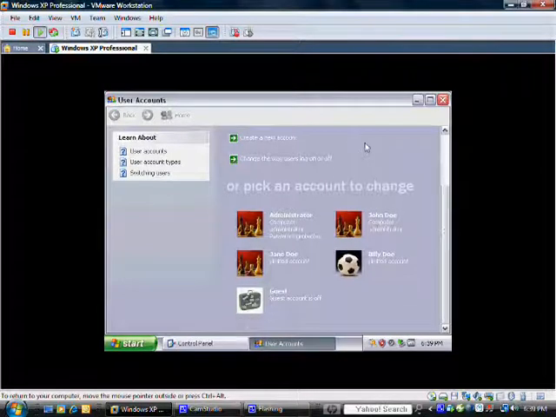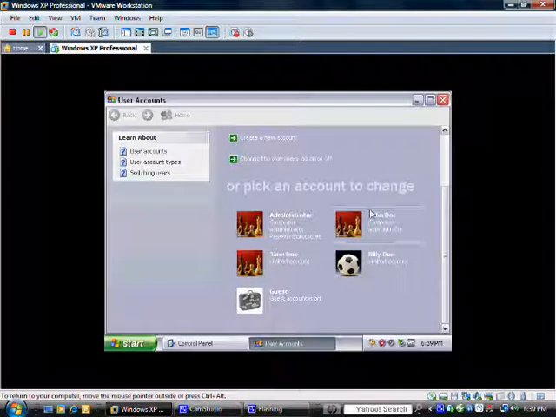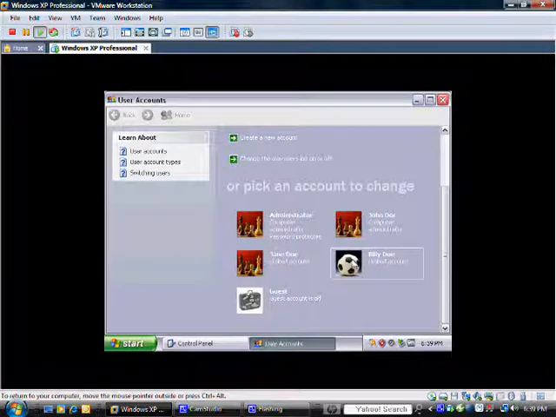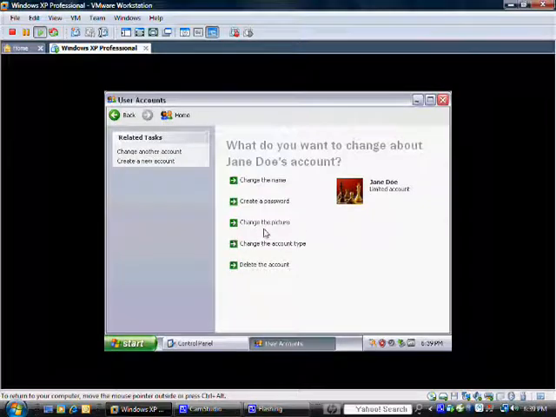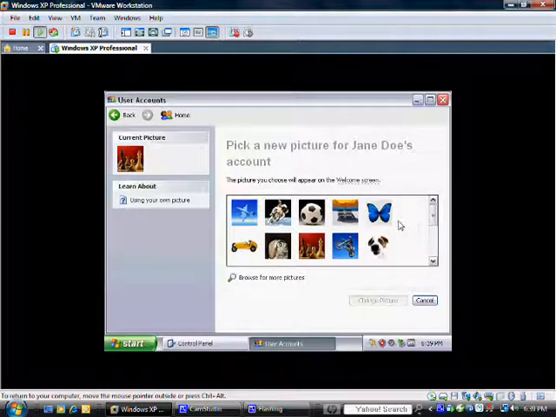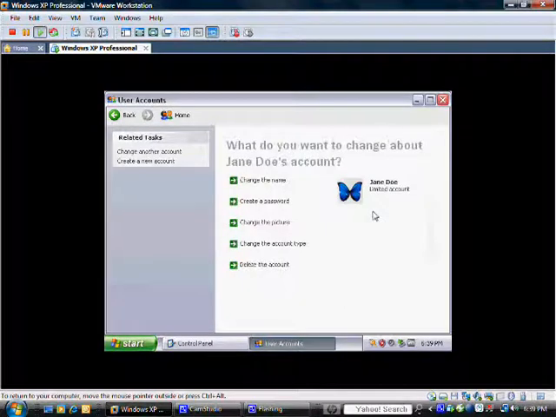Click on her profile. Click change picture. And let's say she likes butterflies. So we have done that. And once that has been created, we could add a password, change the account type. We can delete the account if we really want to, but let's not. Let's click back.